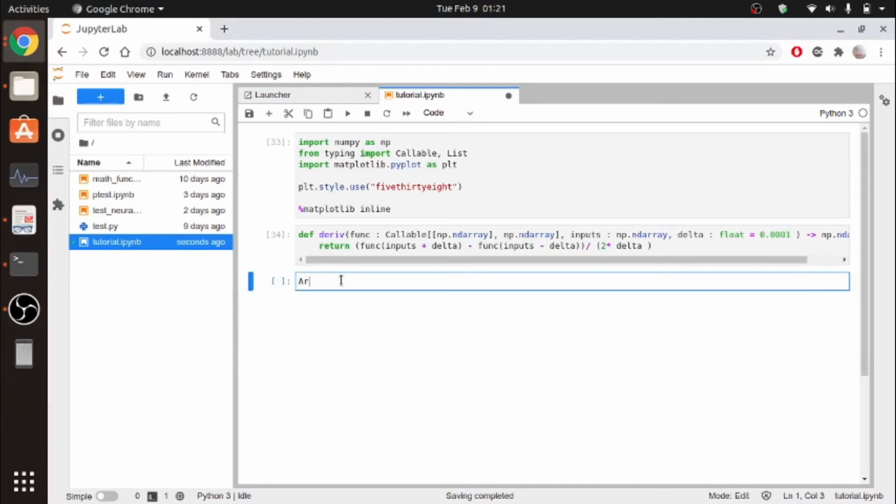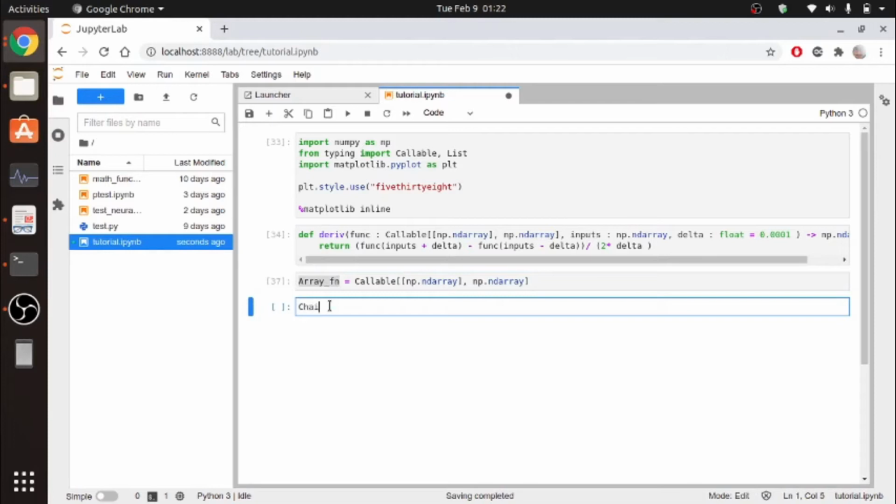So we'll define a variable called array function, which is a callable. It takes an n-dimensional array, a matrix to be precise, and it also gives out an n-dimensional array, right? So this is really a user defined type. We'll define chains as a list of these types of array functions.